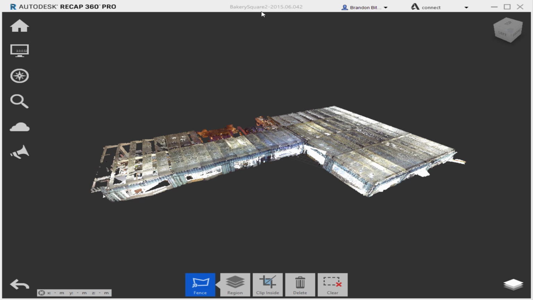Cleanup. Project Cleanup was the first data service ReCap actually released, and I'm going to give you a little bit of information about what it does and show you some results of the process.